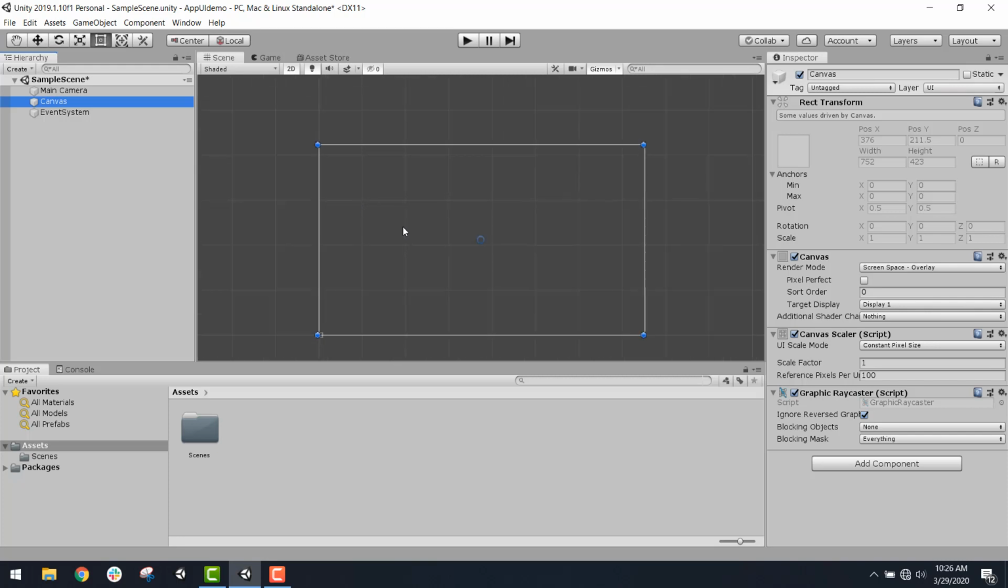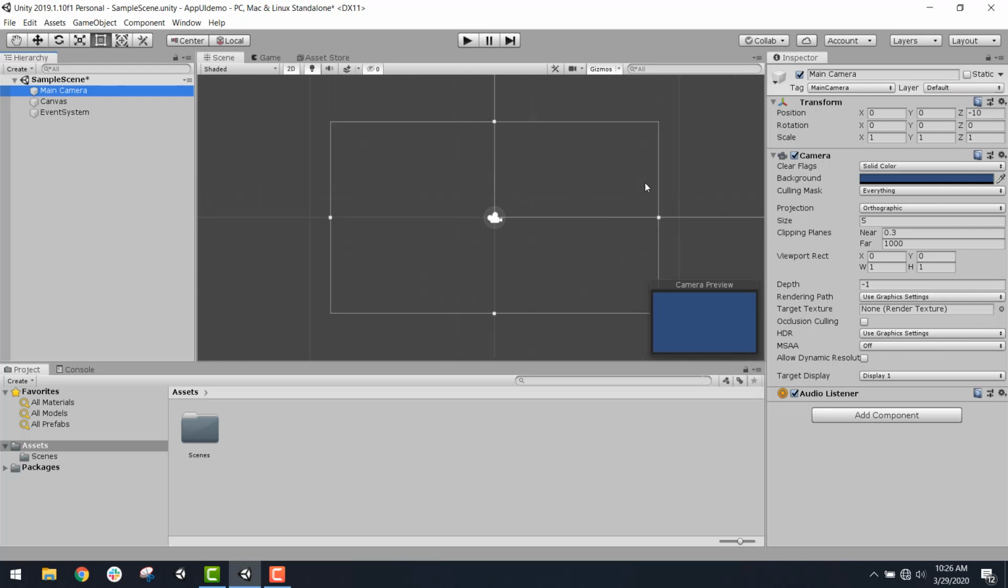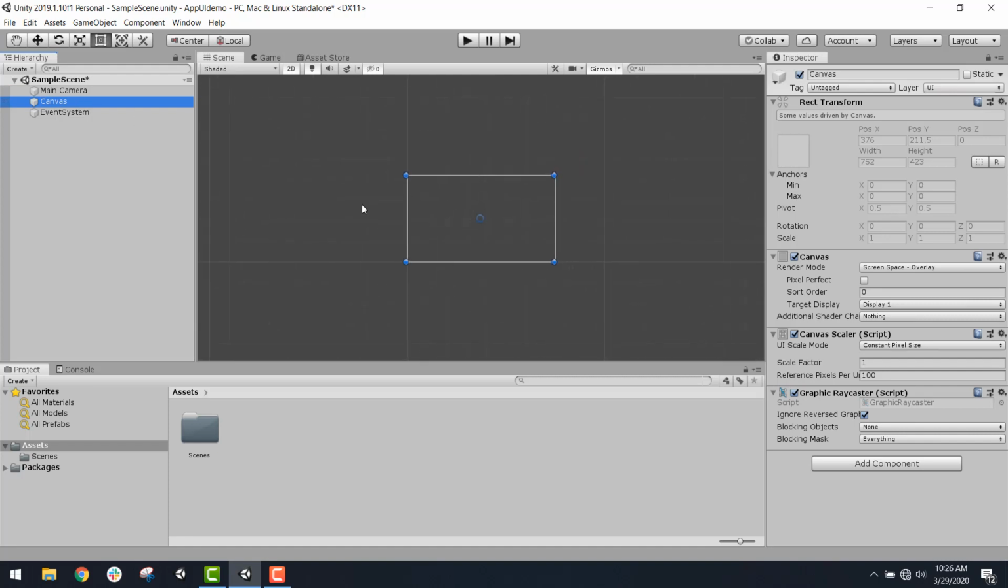The canvas is not rendered by the same camera as the scene. So if you were to double click on the main camera, you'll see it's just this tiny little space down here, but if I double click on the canvas, it's a much larger space. Canvas is rendered in its own separate way and is not relying on the scene camera.